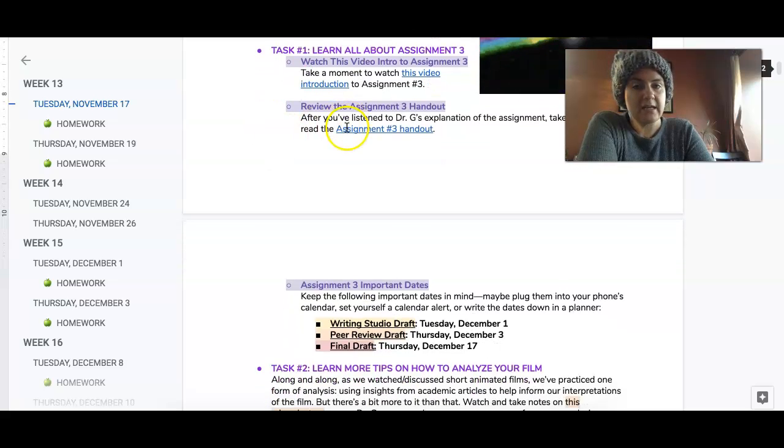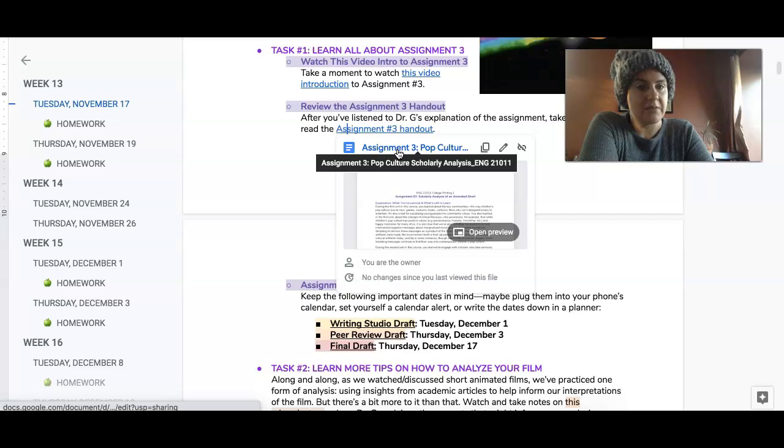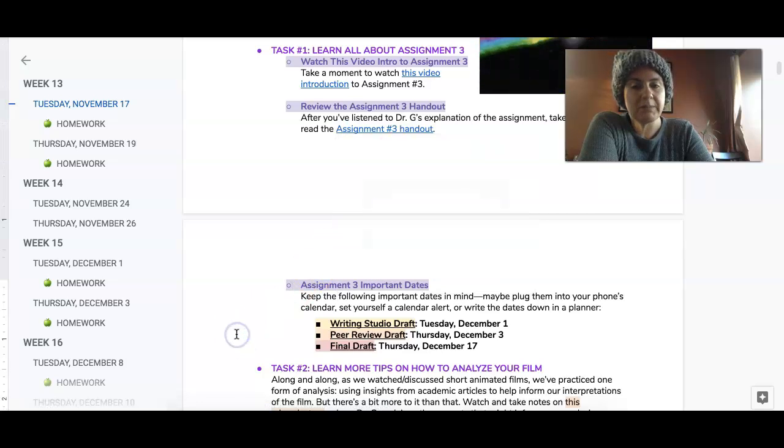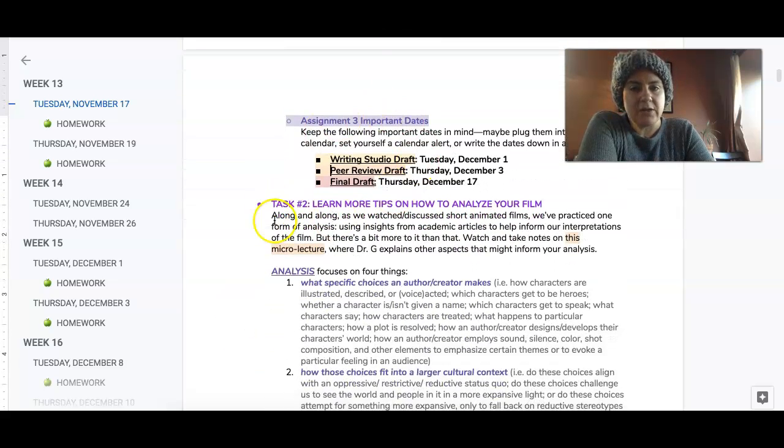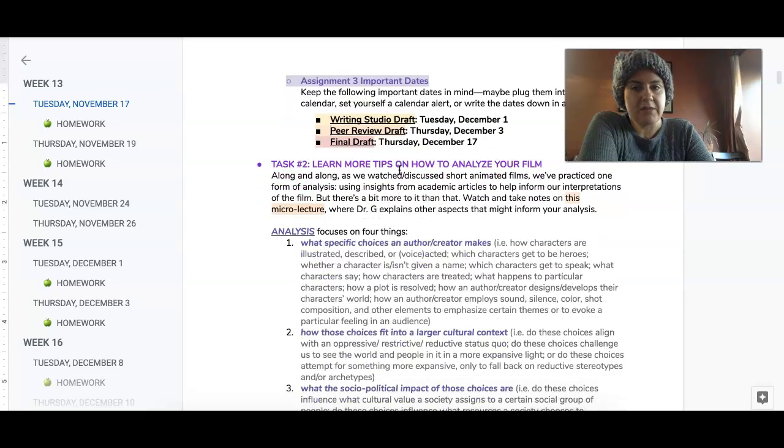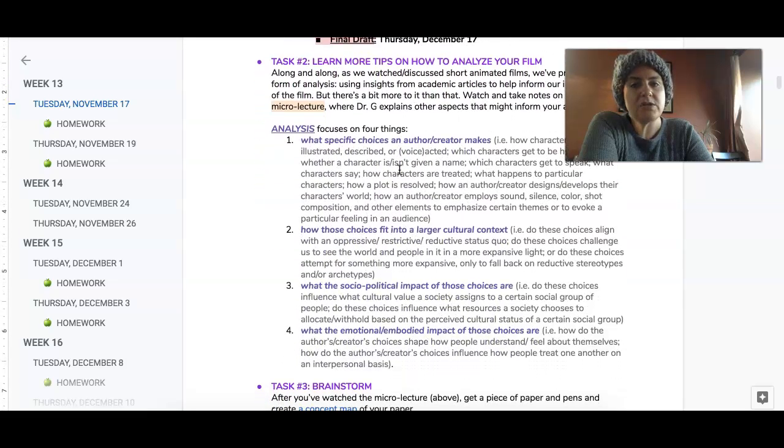It's also a really good idea to then read the assignment handout, right? Because I don't read at you, so you're still going to want to read that. Then from there, make note of the important dates for assignment 3. And then from there, I want you to watch a mini lecture. It is going to be on the long-ish side.